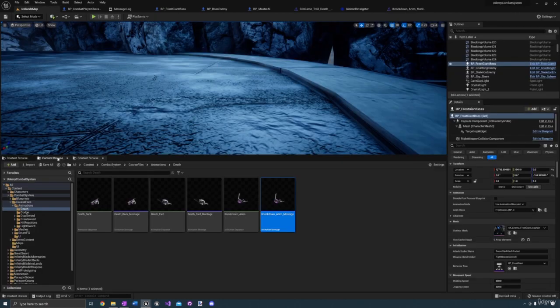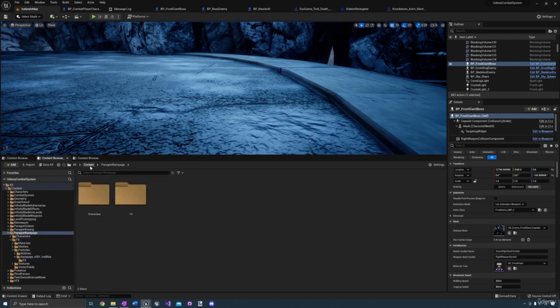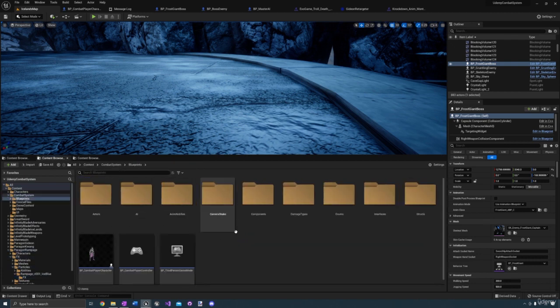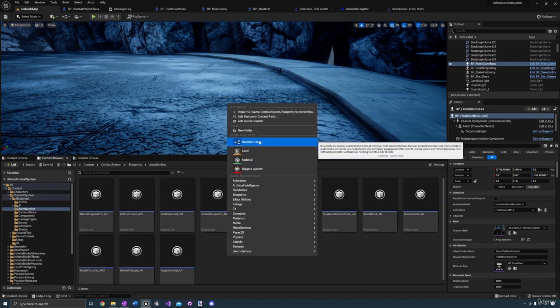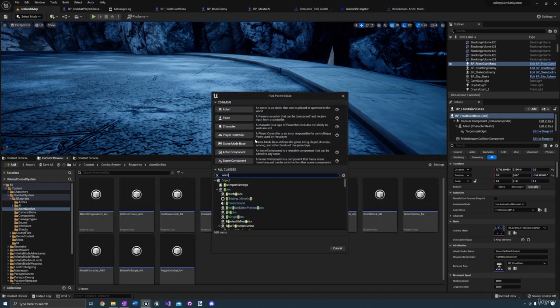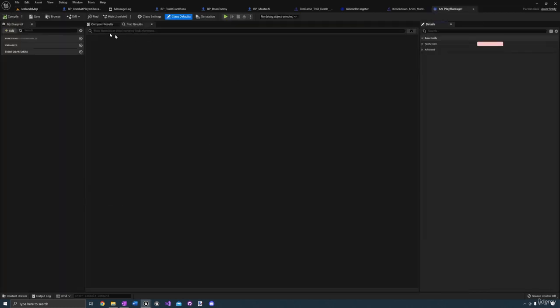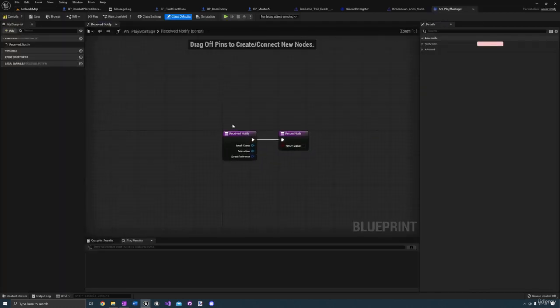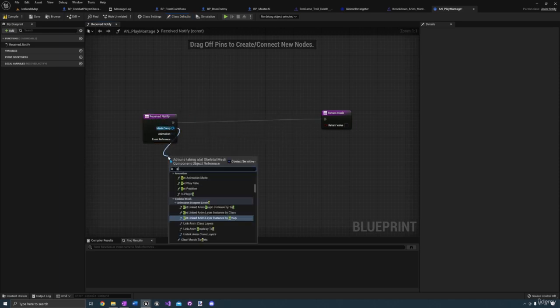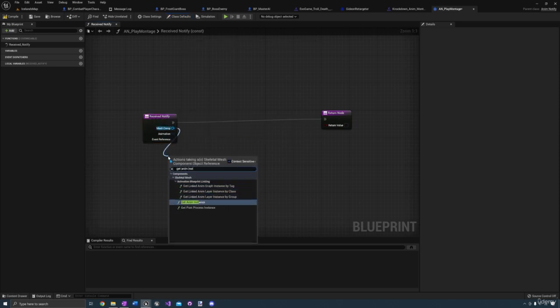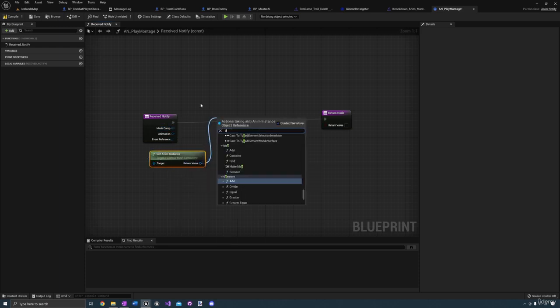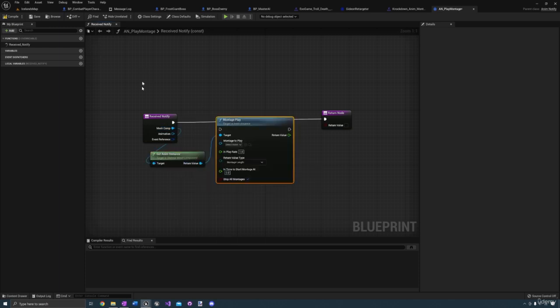So in order to do that, let's go to combat system blueprints, anim notifies, and let's create a new animation notify. And we'll call this animation notify AN_PlayMontage. This is just going to play an animation montage. So override the receive notify, and from the mesh component, let's get anim instance. And from anim instance, let's play montage.